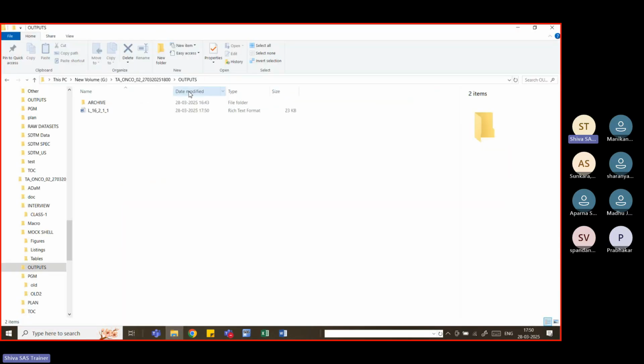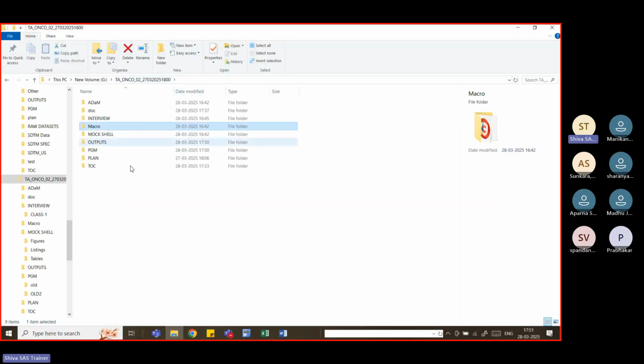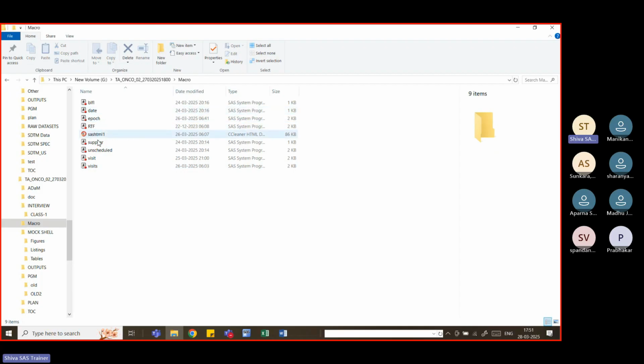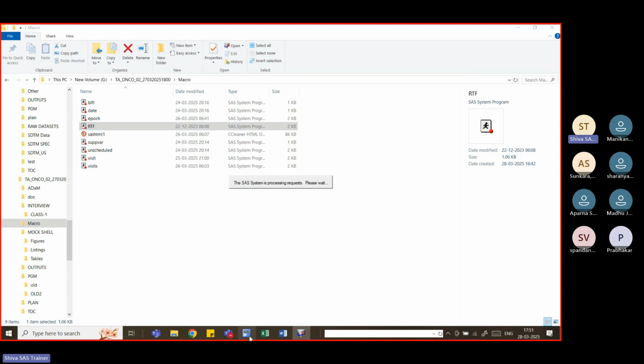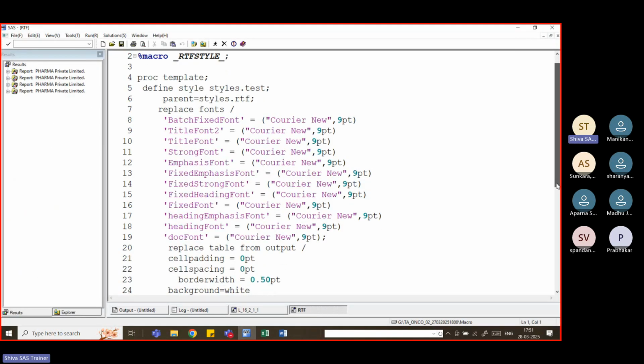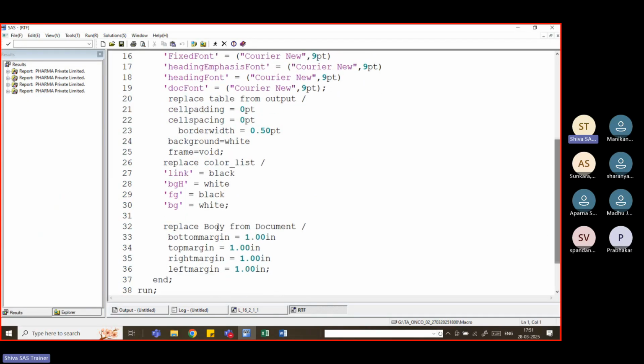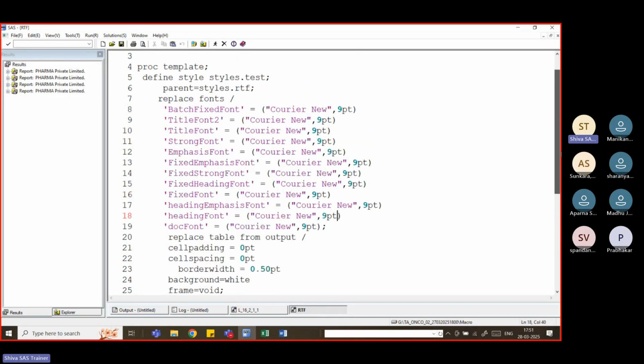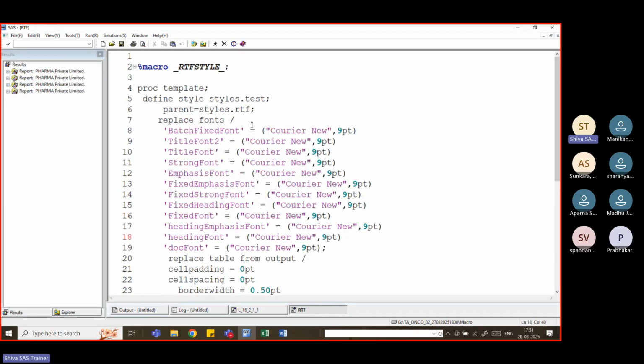Okay, so in the macro folder, we have one called RTF. If you look at this RTF macro, all the styles are already predefined. How the document top margin, bottom margin, which color, which font size should be printed, everything is defined in this macro.